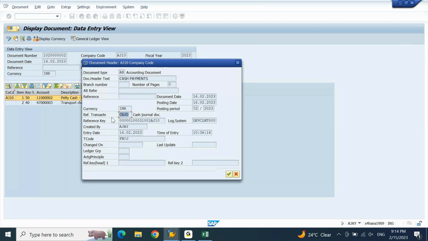You might be questioned on these areas also. How do you identify if a transaction is posted directly in the cash account or through cash journal, that is, it has been interfaced? Based on the reference key, you can identify, point number 1. Based on the reference transaction, you can identify. Clear?